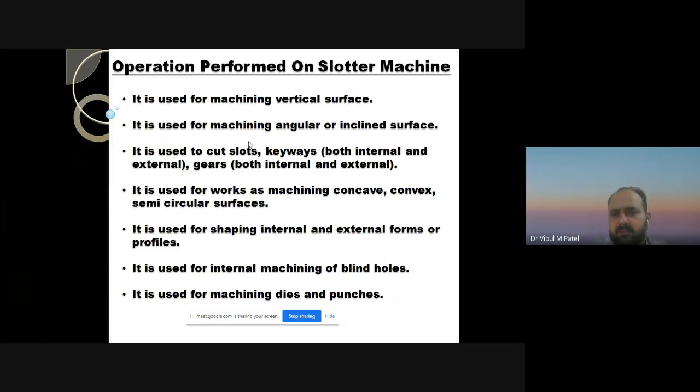It is used to cut slots and keyways, and gears, both internal and external. As we know, with a shaper and planer machine also we can make a key slot on the workpiece. So with this also we can easily perform these types of operations. If you want to make a gear, if you want to make teeth vertically, then we can easily perform that, both internal as well as external, right? It can also make a keyway, both external and internal.